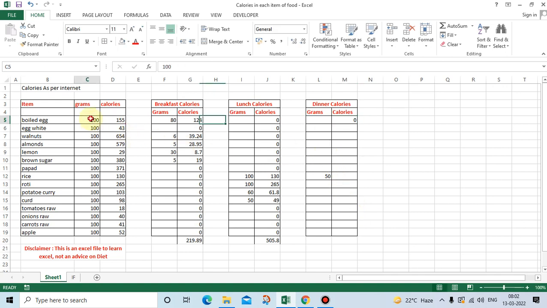So let's see, for 100 grams of this item, I'm getting 155 calories. If I put 100 grams here, I should get 155. Then only you can say my formula is correct. Okay. If I say 200, it should say 310. Yes. Now you drag it till the end.